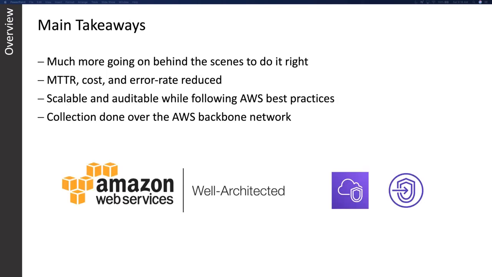Again, this will be a pretty technical talk, but before we deep dive, we wanted to provide some main takeaways to keep in mind as we go through the technical details. So the first point we have here is we want to emphasize that there's a lot more going on behind the scenes than you may originally think.